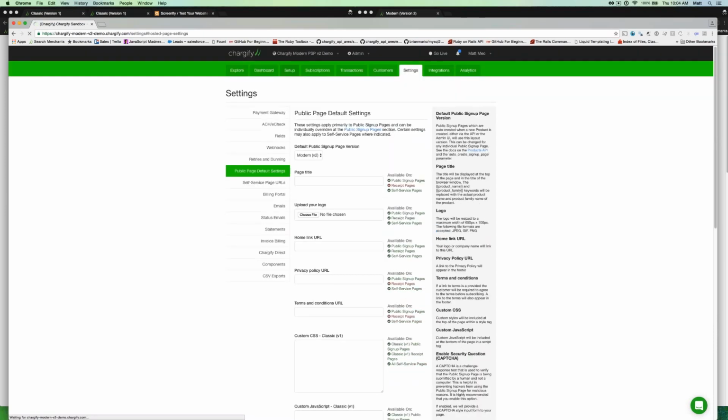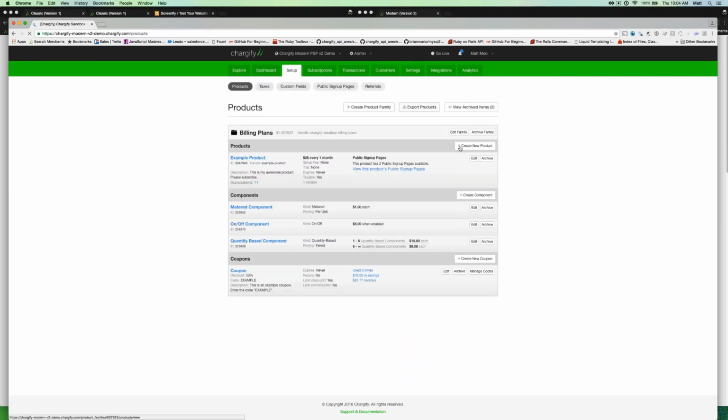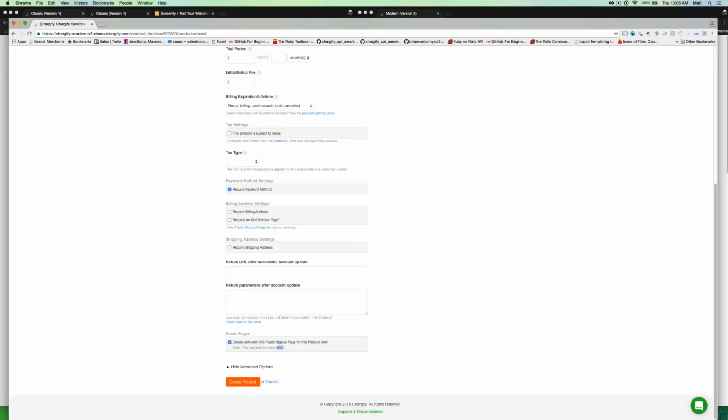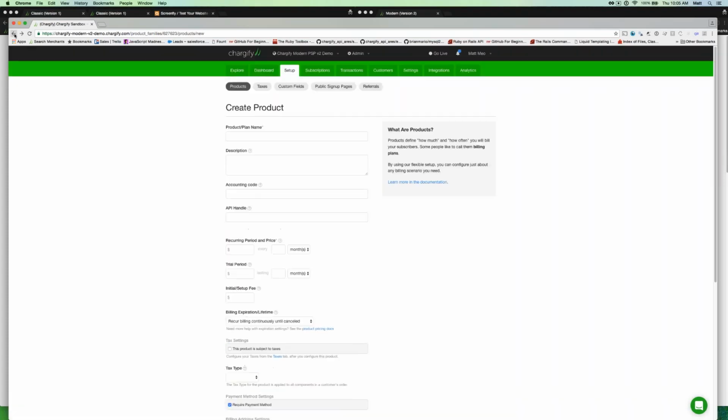Next, let's head over to the Setup tab, and we'll look at creating a new product. At the bottom, there is a new thing here, create a modern version 2 public sign-up page. So that setting that we just looked at in the Settings tab that chooses the default setting, that controls this. So any product you create will default to that modern version 2 if you make that setting there.